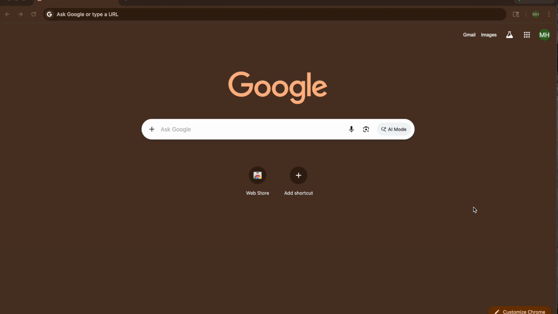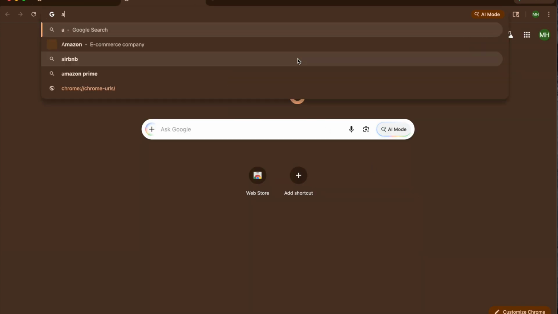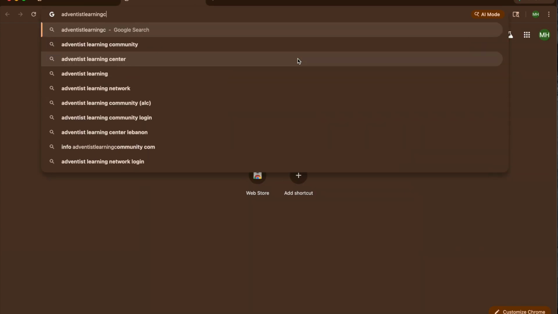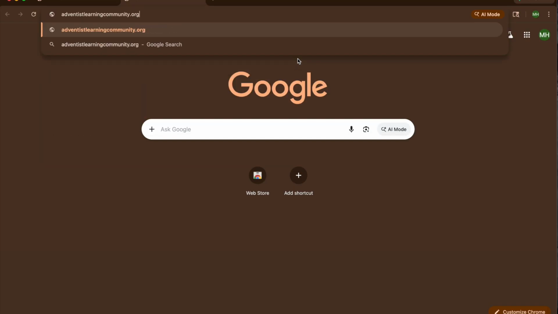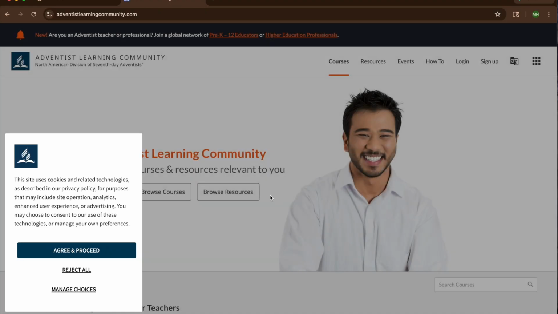I am using the Chrome browser, not because I love Google, but because Chrome seems to be the browser that works when no other browser works. I'm going to open a new tab. And there we go. Go to AdventistLearningCommunity.org. So pulling that up, I don't have any previous use of this particular browser entry so that I can just start fresh.